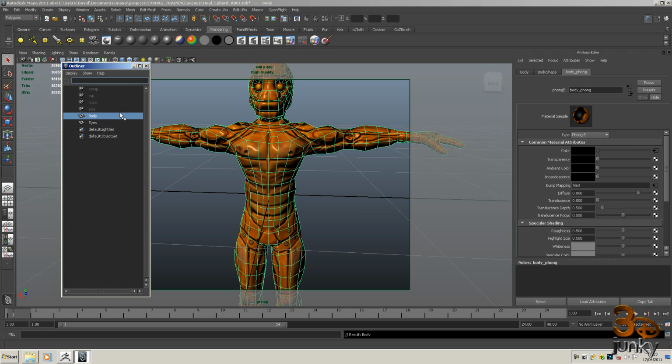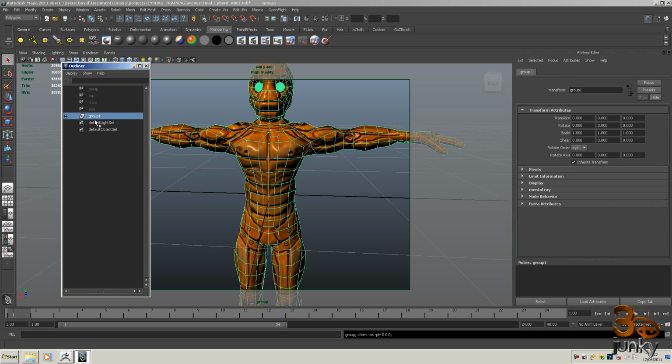and hit return. Now what I'm going to do is select them both, and I'm going to press Ctrl G to group them. And now I'm just going to type in here cyborg and enter. Okay, so that's our character done.